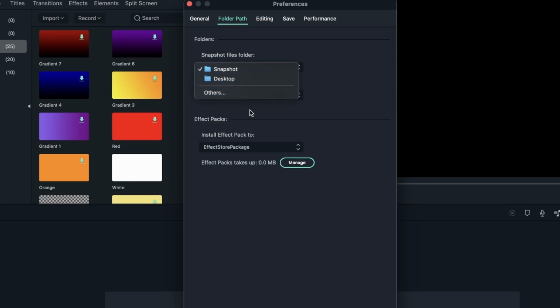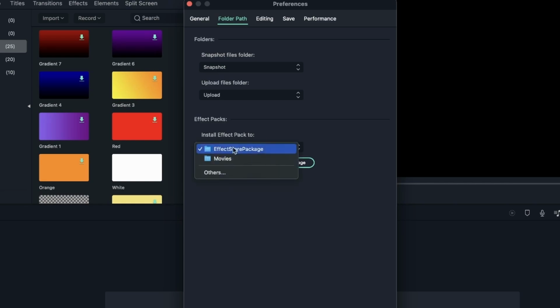You can choose another folder if you'd like. We also have the Upload Files folder, which is where your uploaded files go. We have Effect Packs, which is the stuff in the Effects menu right here, or the elements. And whatever you download and install will go in this folder.